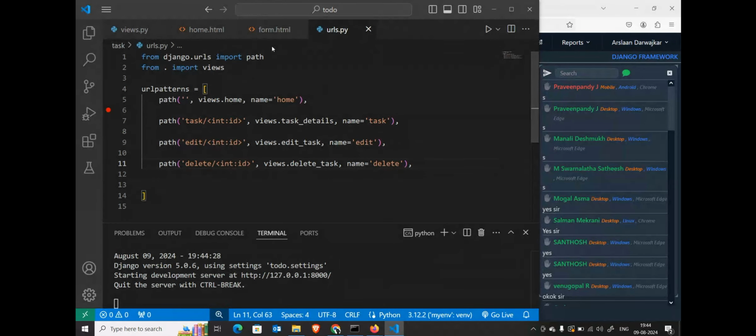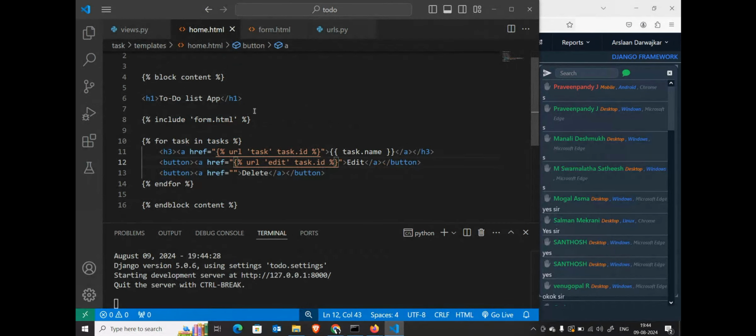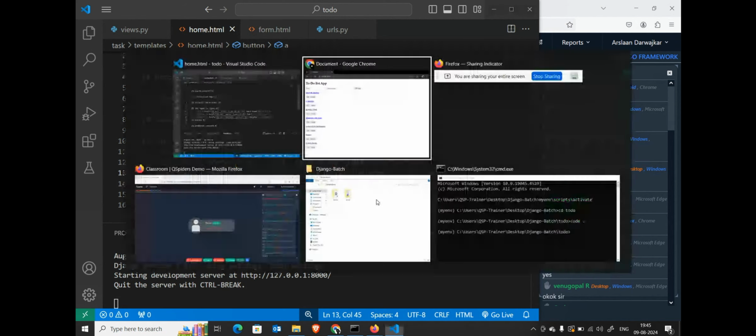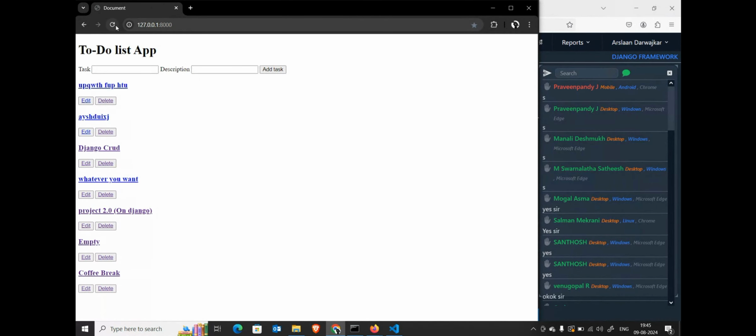So where is that button? In my home page. Here I have this delete button, right? Here also I will give the URL tag first. Which URL to call? Delete URL, correct? And we need to pass the ID of the task I want to delete, correct? I'll just reload. Okay, reload.